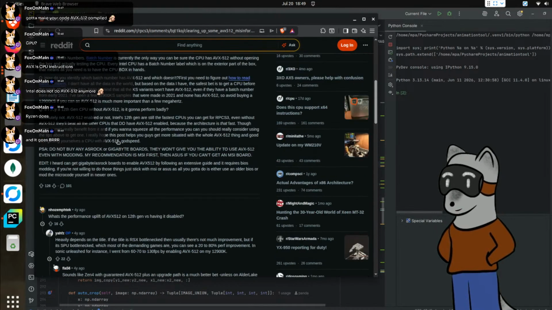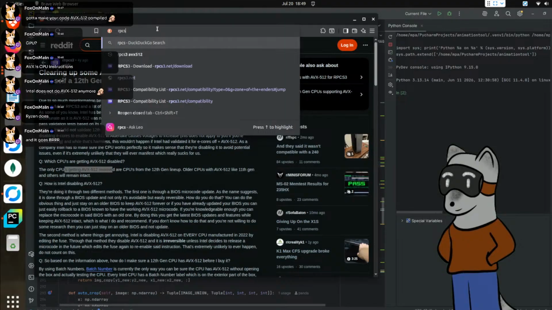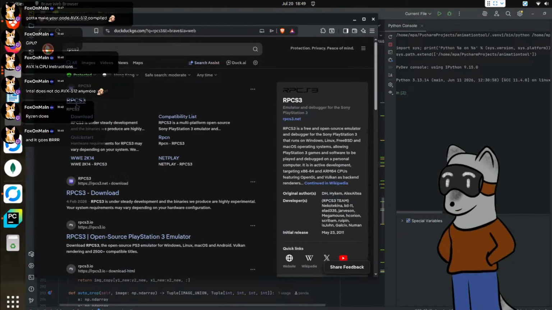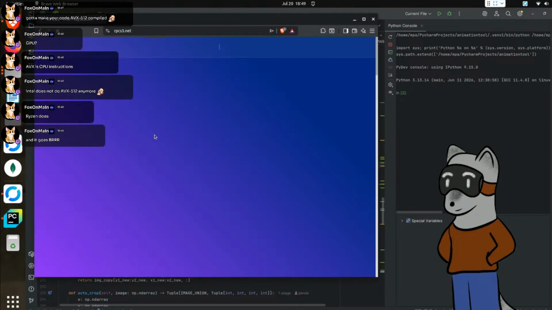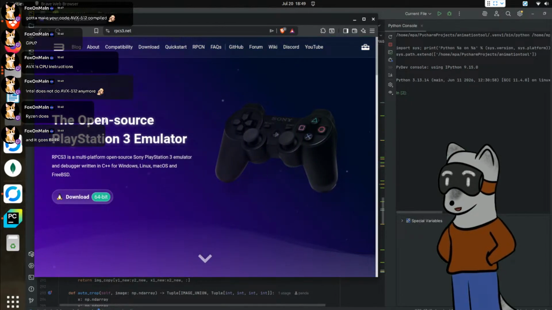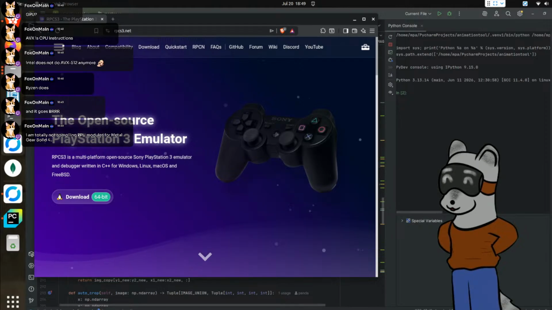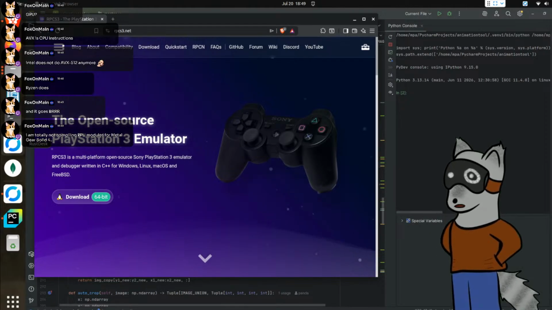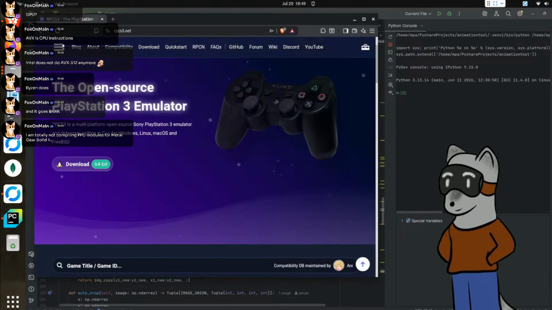because RPCS3 is a very powerful emulator for running PlayStation 3 games. Let me head over here so I can show you. We talked about it last time. Yeah, this guy here. This is an open source PlayStation 3 emulator. And for those who do not know about the PlayStation 3, it was a giant pain in the butt to program. Yeah, actually, this does the compiling for you for the PPUs.